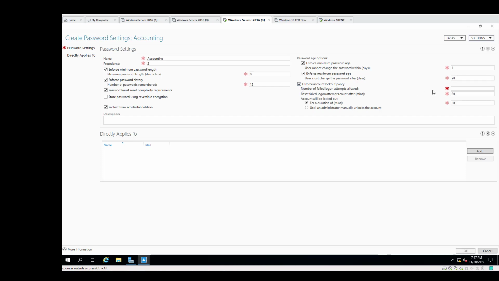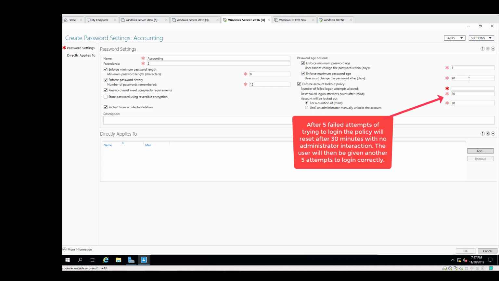because I don't feel like it's critical. Now if it was critical, like IT or administrative or executive type assistants, executive members of your organization, then you would probably want to have that at 30. I'm going to enforce the lockout policy. This is just one of the things I love that you can do in here. So I'm going to change this to 5, 5 attempts.